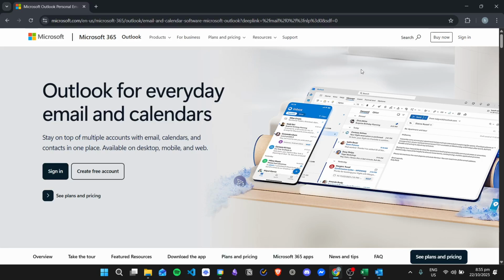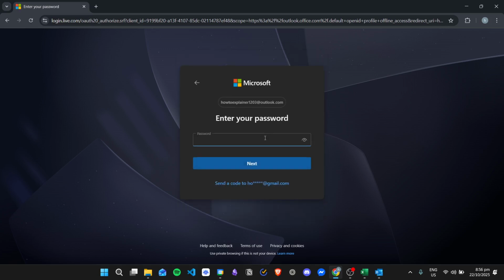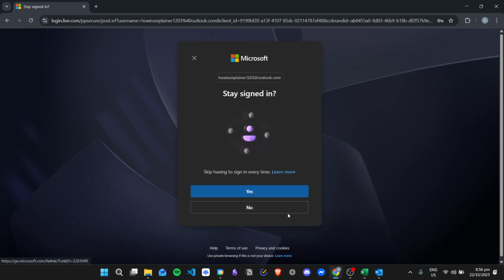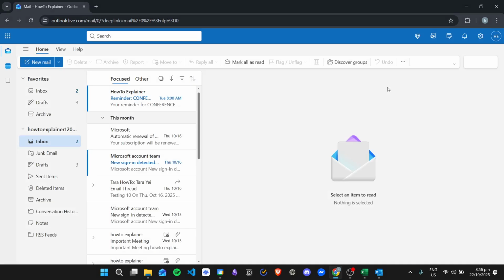Hi there, and today we're going to have an Outlook email print options tutorial. So here I am in the Outlook login page, so let me just sign in my account. I'll just enter my email right here and my password. And then here is my Outlook account.